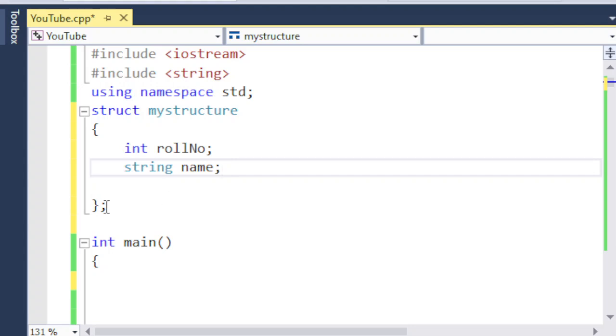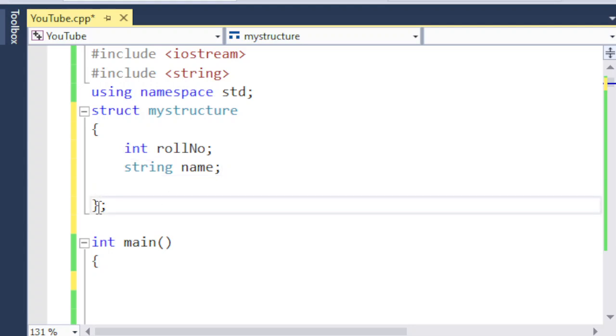So now we can create a structure variable, like abc is the name of a variable, that is a structure variable. You can write a structure variable just after the curly braces, or you can also declare a structure variable inside the main function.